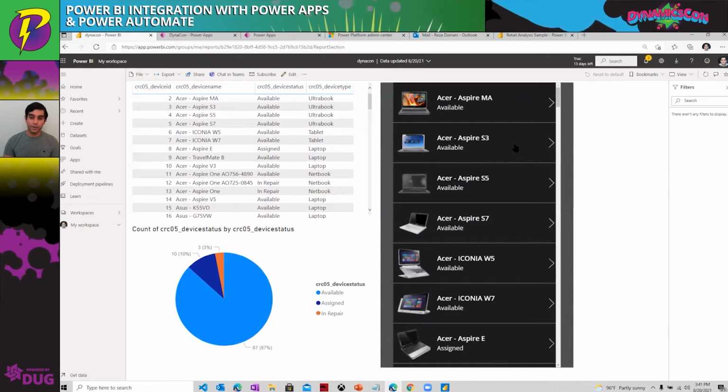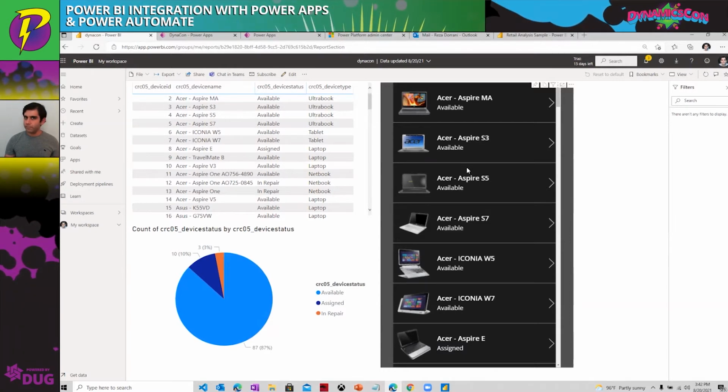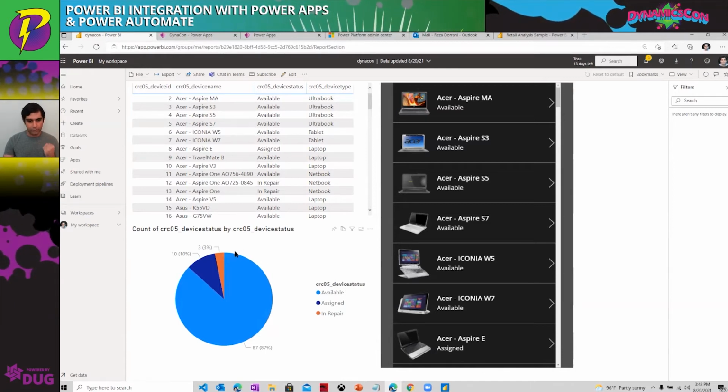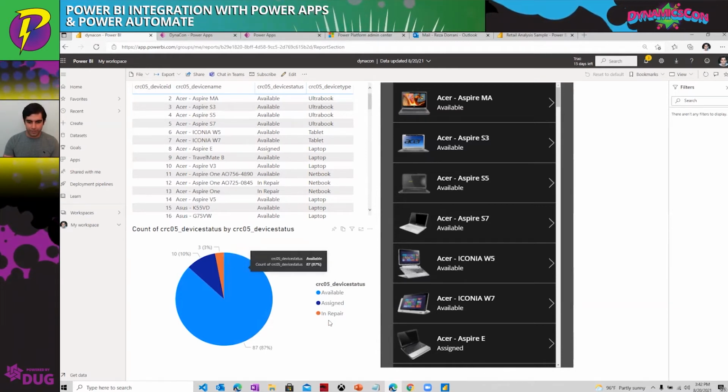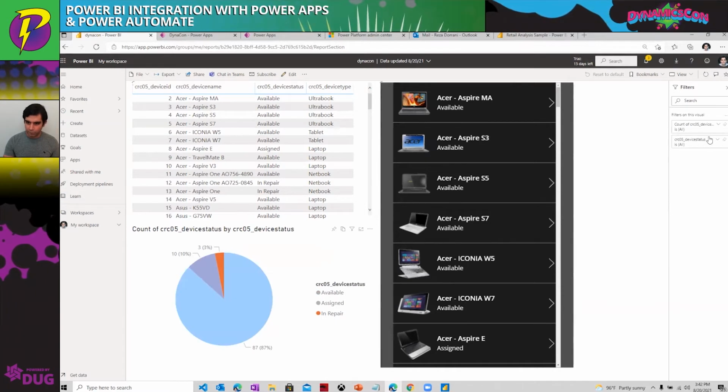And here my app has loaded. Now let's look at some key things here. This app is getting data from Power BI. That means if I was to refine the data in Power BI, so for example, show me all the devices that are in repair. So I can select in repair or filter based on the status in Power BI.